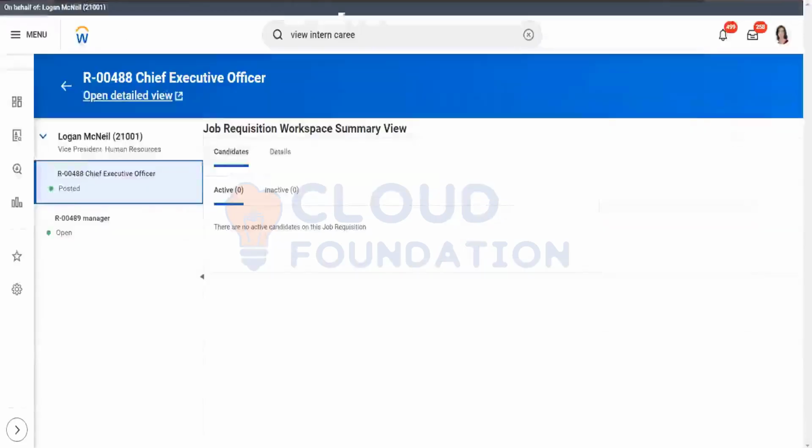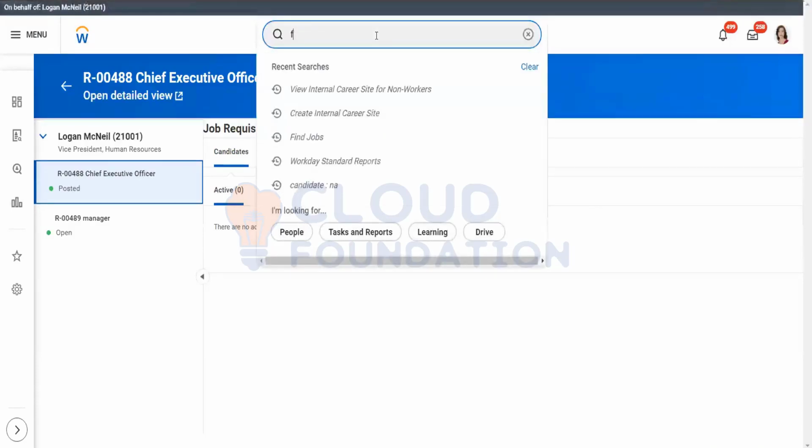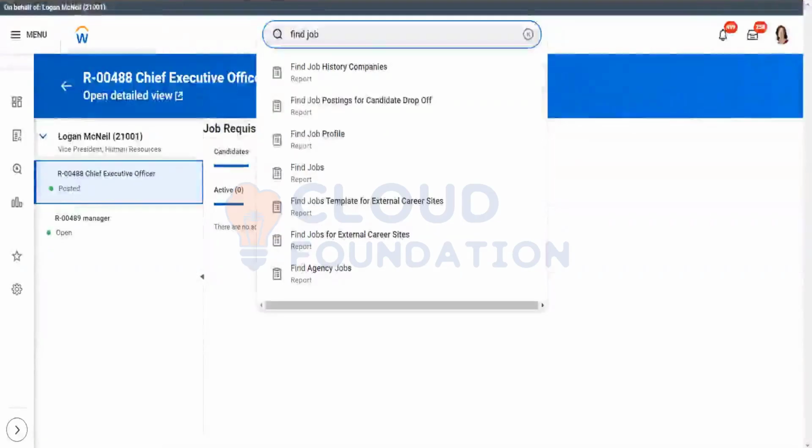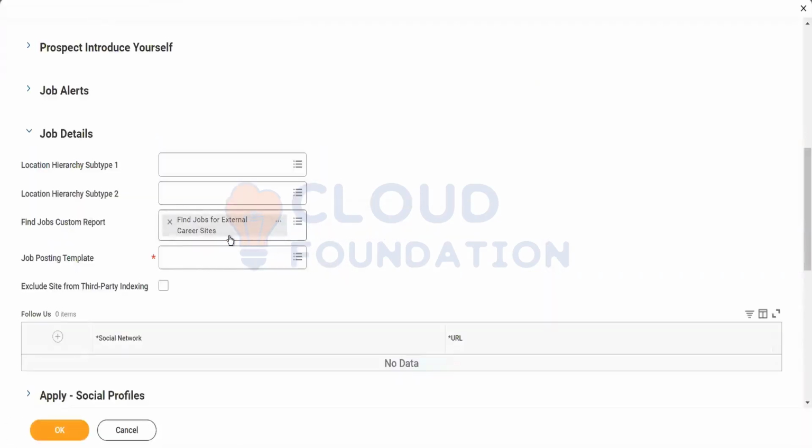For the internal portal, we have the Find Jobs report only, where you can see all the openings. For external also it's Find Jobs, but we can customize it. Yes, we can use the same report and customize it. It is just the same report, the UI and everything.